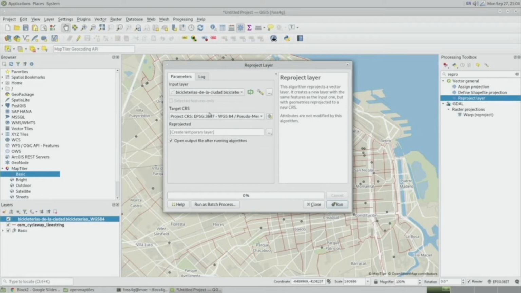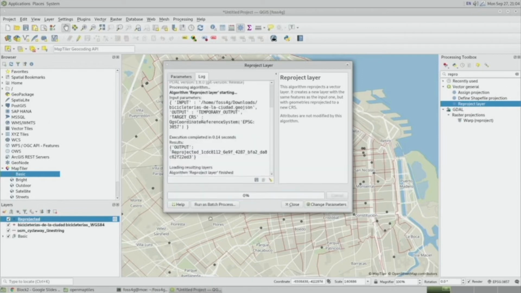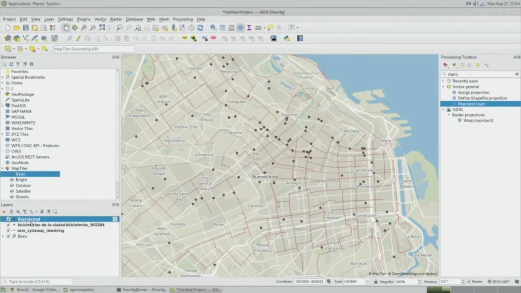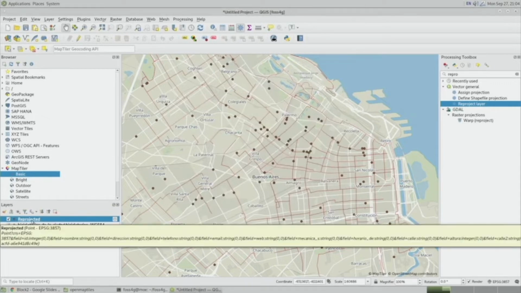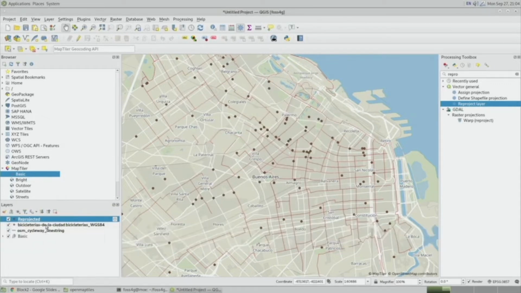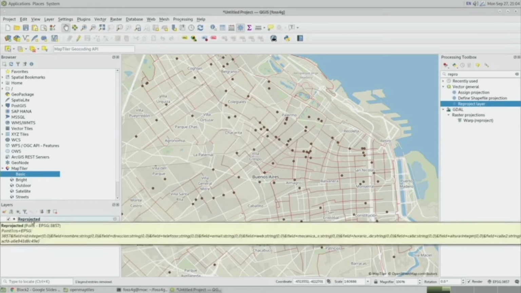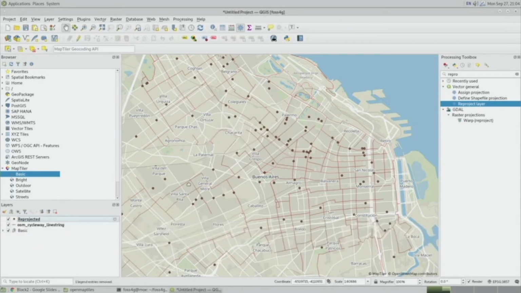We will save the reprojected data in a temporary layer. Good, looks good. And we got the reprojected data here in this layer. I will delete the original data so we are not confused with it. And we got our bike shops here.